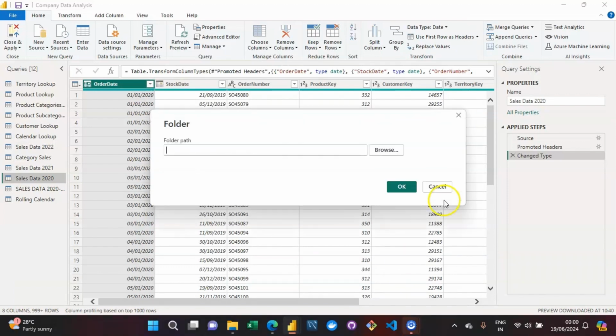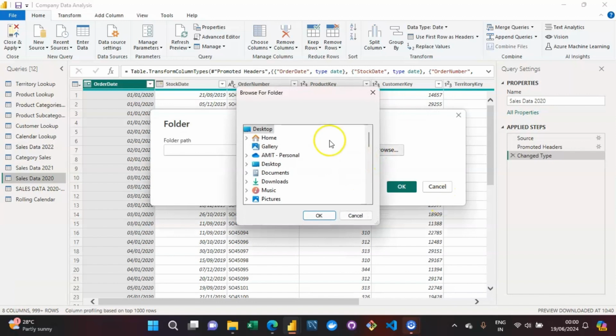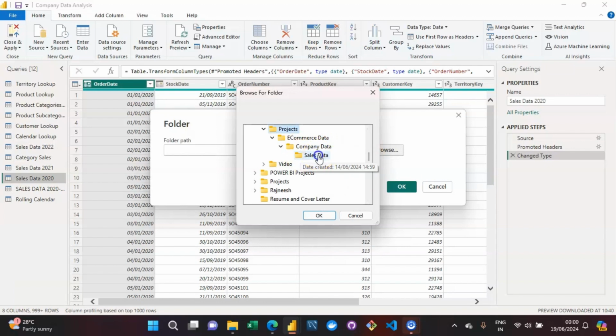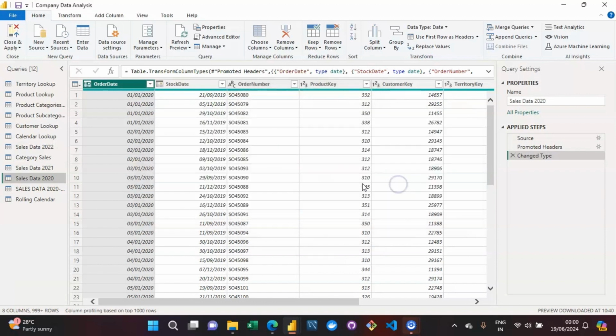So I'm going to connect with respect to this folder. You can simply browse the path. My sales data folder consists of the complete information, all of these 3 files which I'm interested in, containing the information from 2020 to 2022. So I'm going to select this specific folder and click on OK.